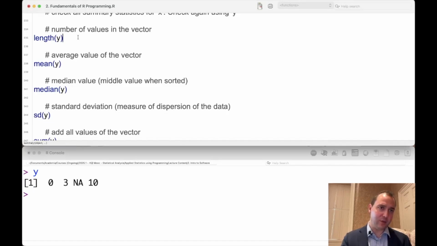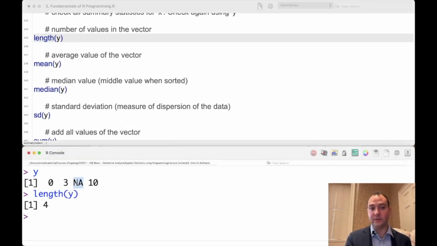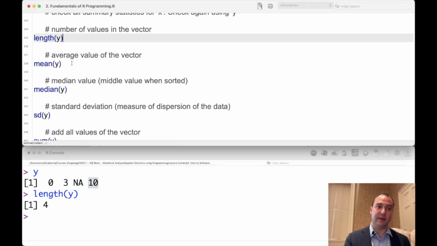So what is the length of Y? How many values do I have here? Do I have 4 values or do I have 3? The length includes missing values. So here it tells us we have 4 values. We have a 0 value, a 3 value, a missing value, and 10. That'll become important a little bit later.